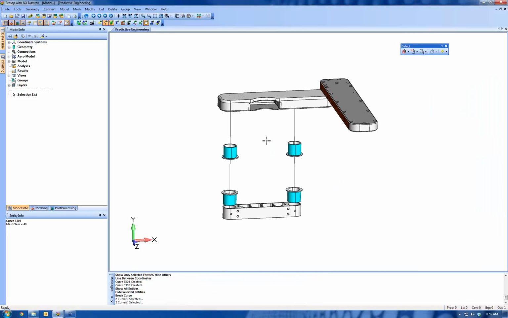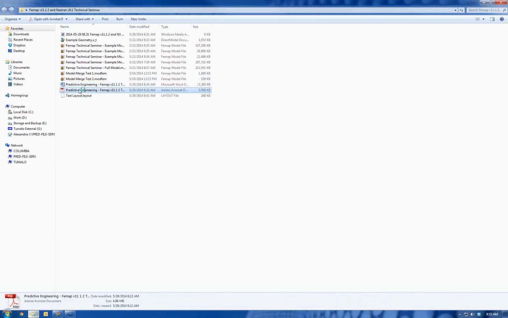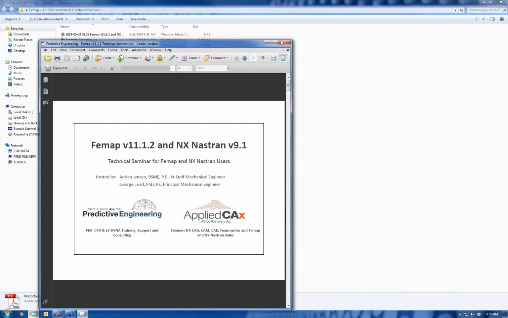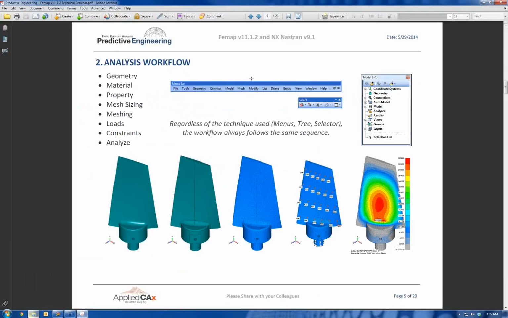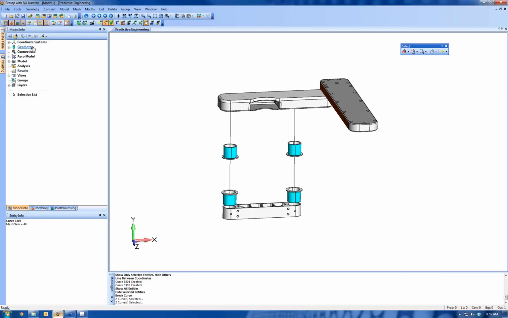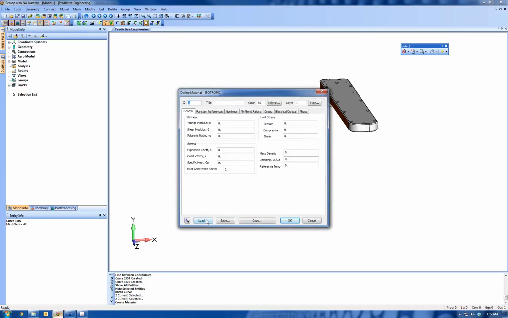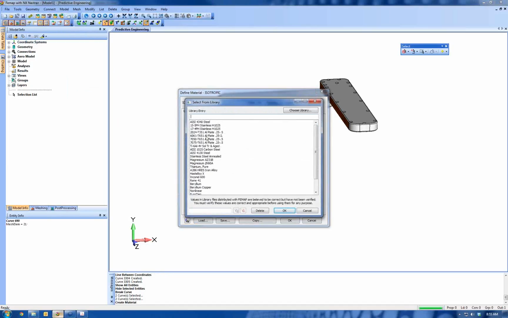So that pretty much covers all of the geometry work I need to do. If we go back and look at our little walkthrough here, first we've got geometry. Next is materials and properties. This is pretty straightforward in this model. I'm going to say model, material. We're going to load a material from the Femap material library. Now this is the default library.